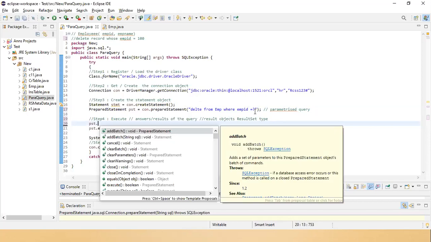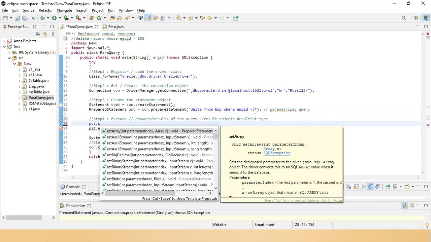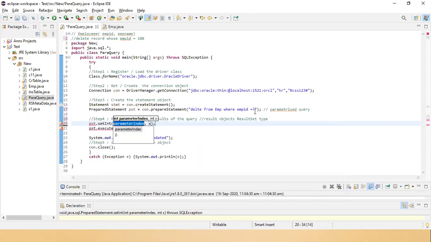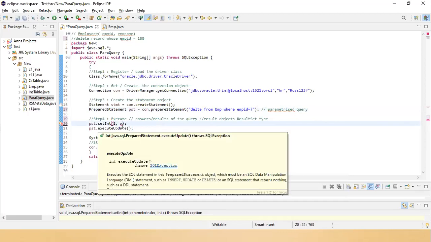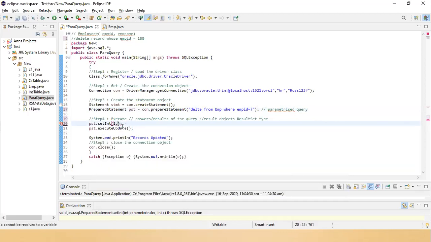PST dot set. Okay. What is it? EMP ID? Is it an int or is it a string or what? It is an int. Perfect. Okay. What is the parameter index of EMP ID? What is the parameter? Parameter index is 1 because it is the first unknown. Okay. So what should you give? What is the parameter value? 100. Perfect.